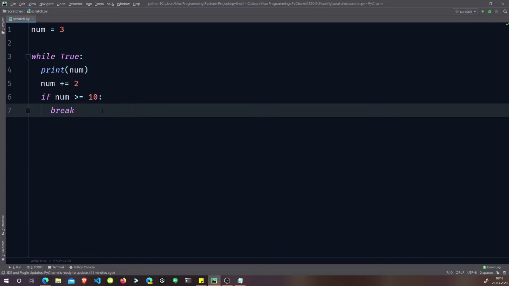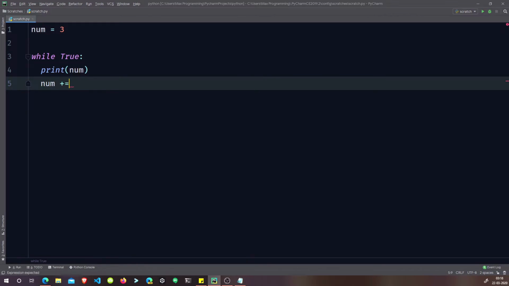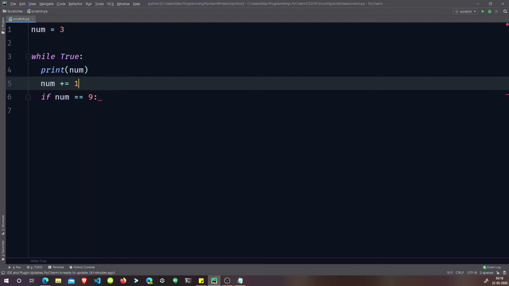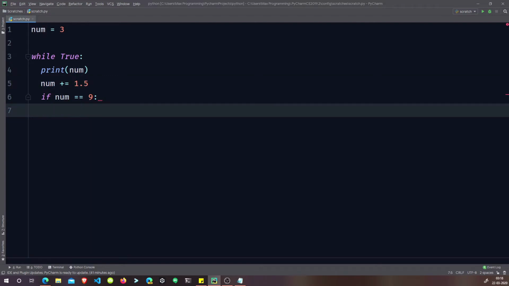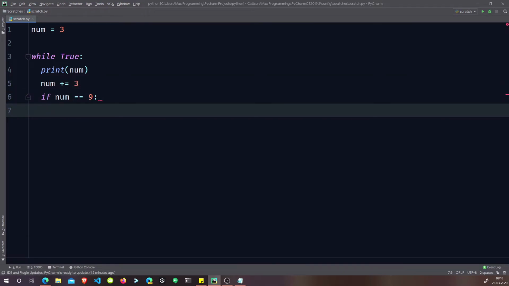So let's see another thing. Let's get rid of these. I'm going to say num plus equals 1, simply increment it by 1, and then let's use an if statement. So if num is double equals, it's 3 right now, so let's set it to, when it reaches 9. We are just going to increase it by 3.